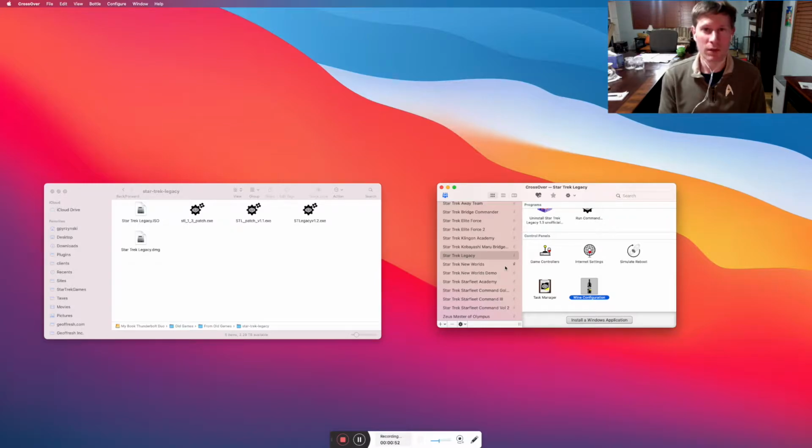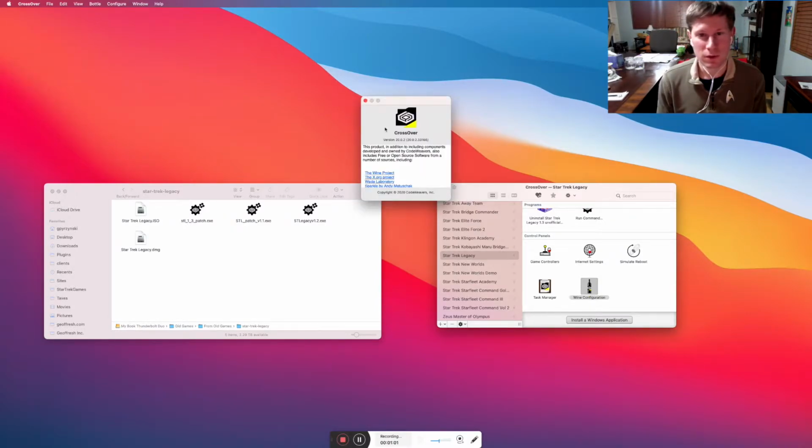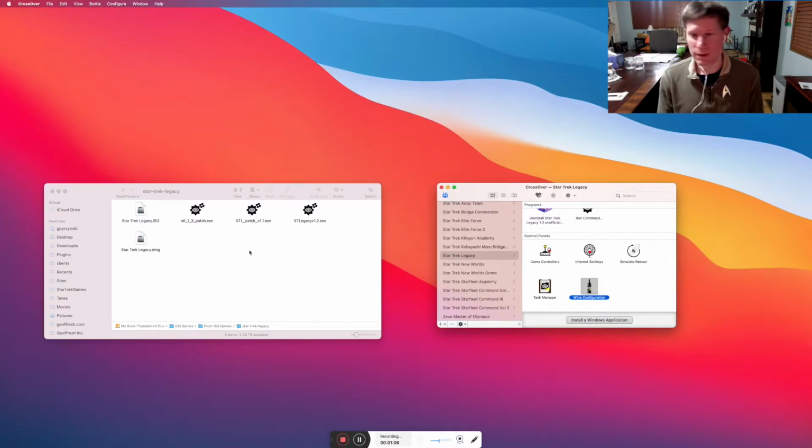Now I'm running on macOS Big Sur, and I'm using the latest version of Crossover, which is, let me double check this for you really quick, 20.0.2. And it's super simple.